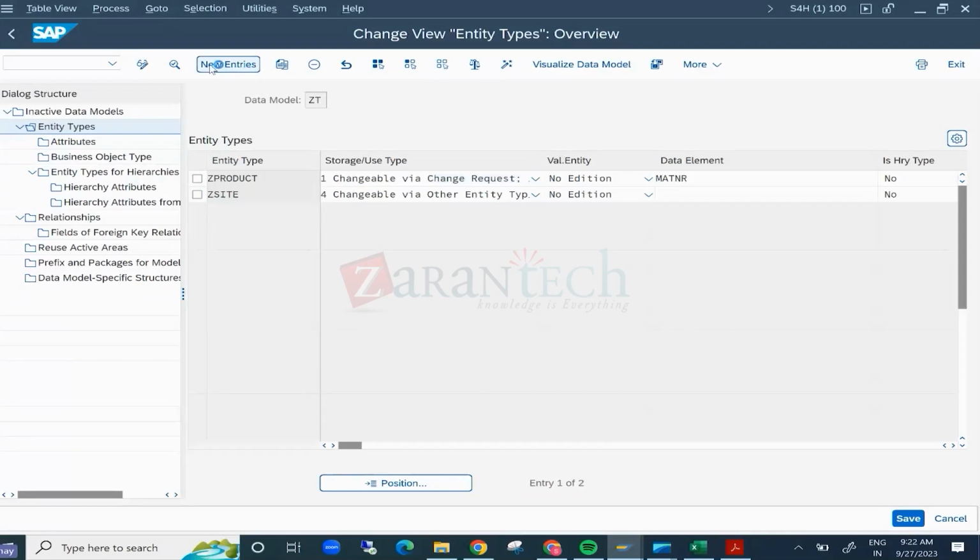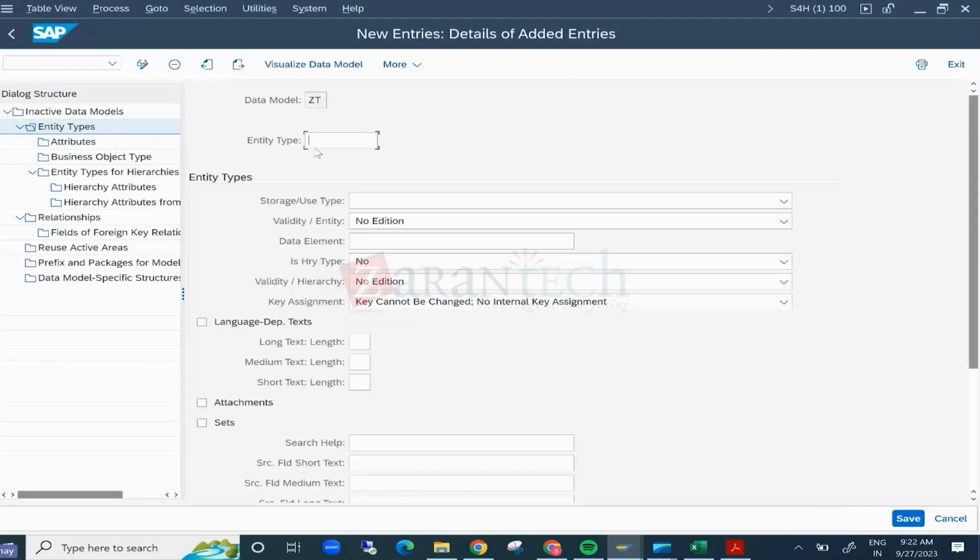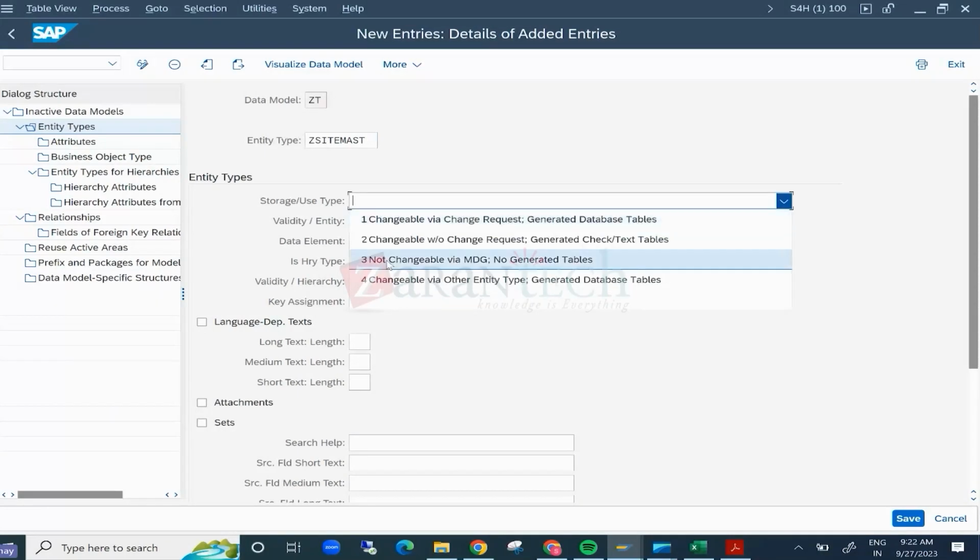Okay, so click on new entry. The type 3, I'll just name it Z site, I'm saying site master, which contains the complete list of sites or plants. Now categorize this as a type 3. So you can see not changeable via MDG, no generated tables.